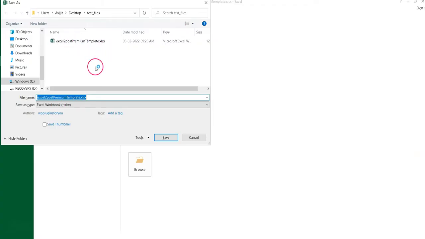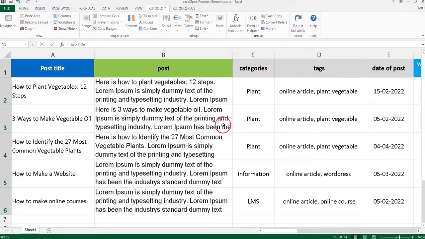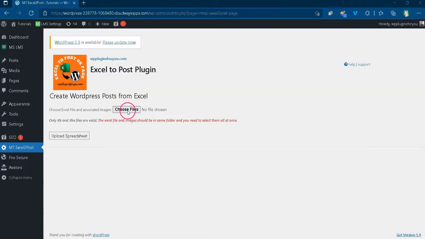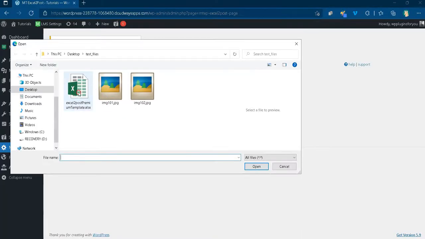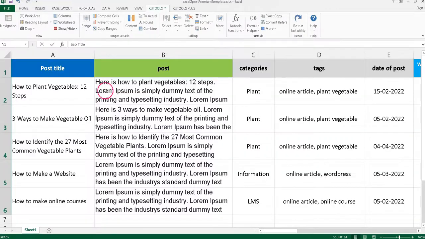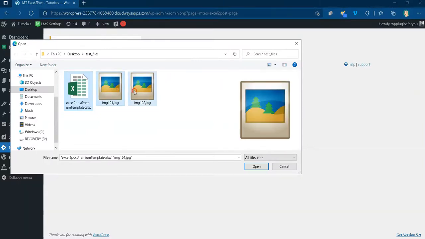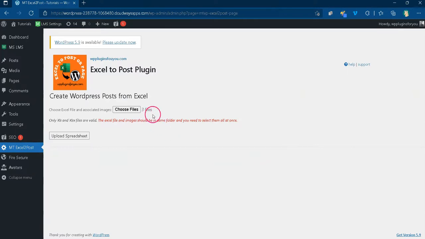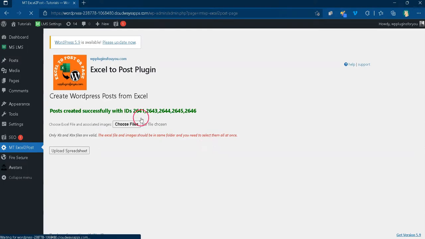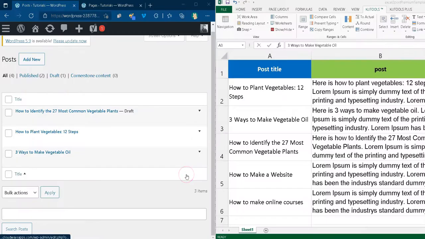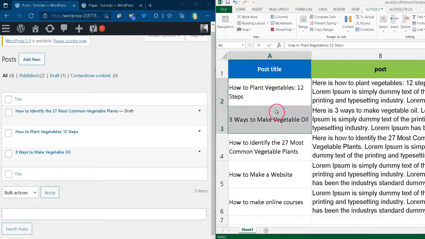Once the template file is completed, save it in a folder where you have kept the image. Next, upload the template file and the image files together. Let us match the rows of imported files and actual publications. We published this to post. See, it is published.